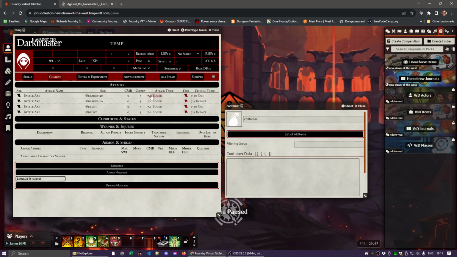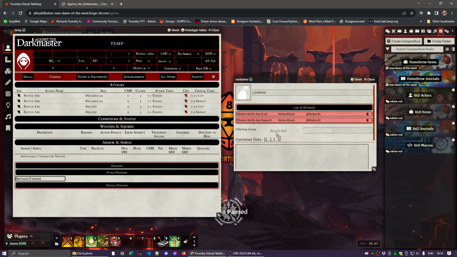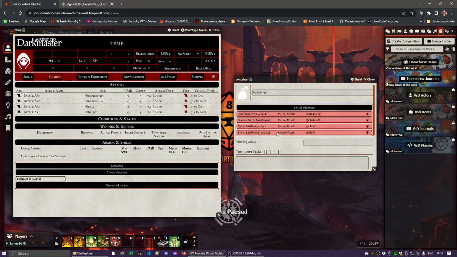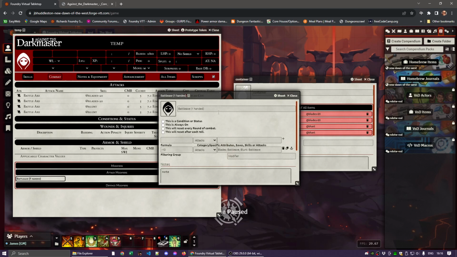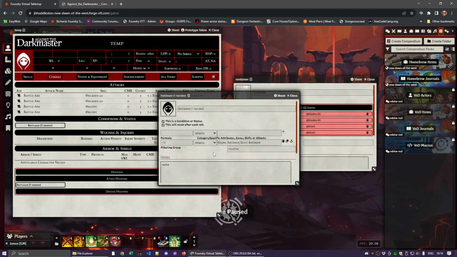But what we're going to do here is build a new fixed container. Now what this one is for, let's edit it. It's a condition or status, basically, that you're using it one-handed, and I think we'll have it reset after every roll. And it affects, it's -10, and it affects blades, battle axe, blunt battle axe if you're using it one-handed.